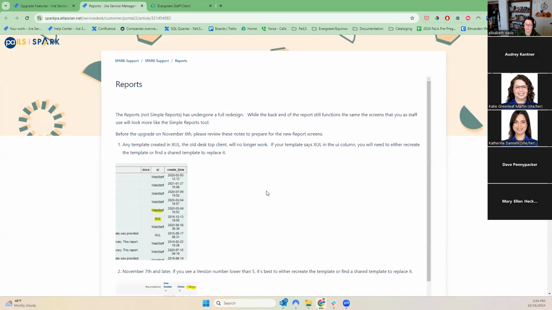Since this is a full redesign of the report screen, a lot of the documentation pages had to be rewritten. I do want to note that any templates that were created in the desktop client, so if you have a template that was created prior to, say, 2018, will be required to be upgraded. The template will not work, or may work kind of, but not fully. We want to make sure everyone is updating their templates so that in this UI column you see this and not XUL. So just so you're aware.